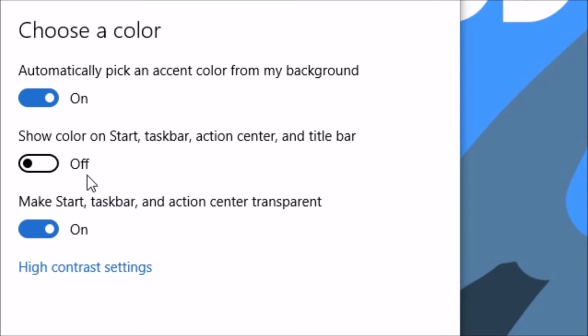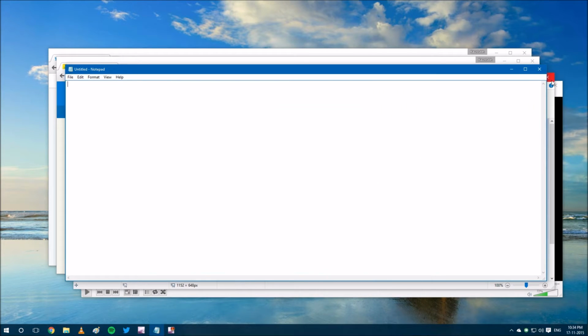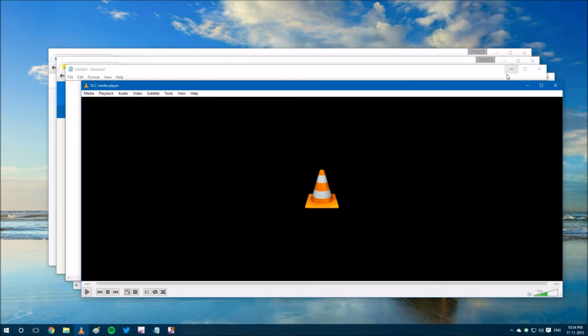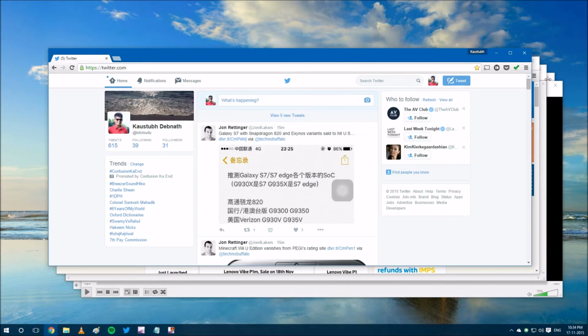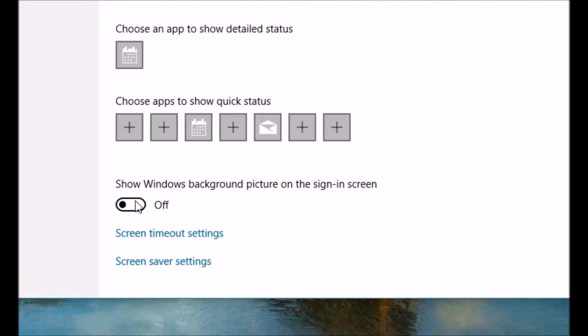Now, this is a feature which most Windows fans will like. You now have the option to show color in title bars of apps. This feature only works with traditional desktop apps, but I think it's a great new addition in terms of the aesthetics and the overall experience of the whole OS. There are also little additions such as you can now show more tiles in the start menu as well as remove the Windows background picture in the sign-in screen.